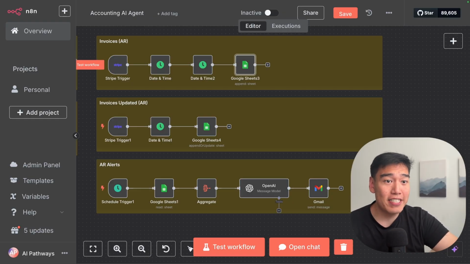Now let's go ahead and test out our accounts receivable or invoice workflows. Like I mentioned earlier, this is going to help track all of the revenue that's owed to us, the business, in an accounting sense, so that all the information will be saved to our workbooks.